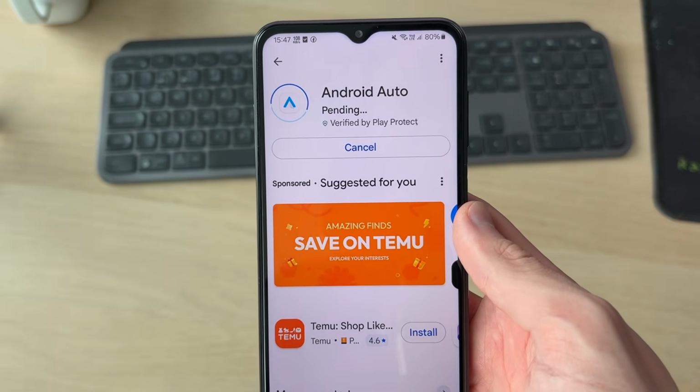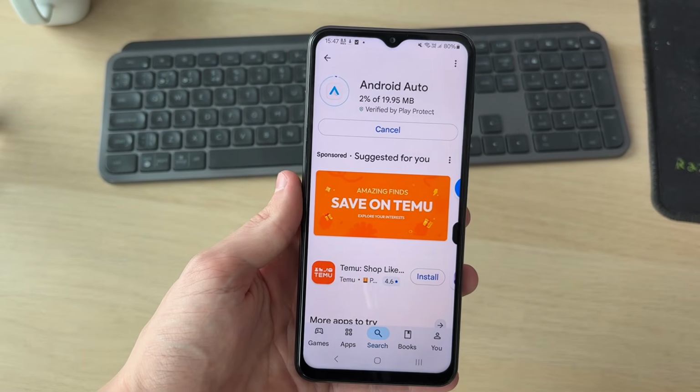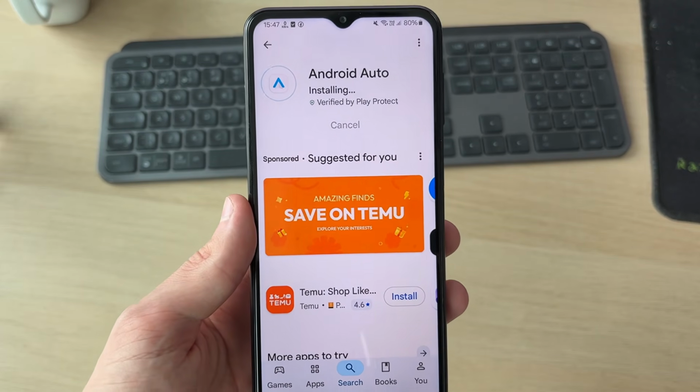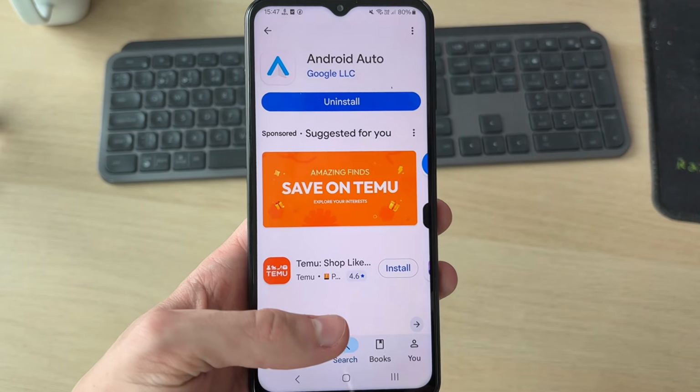Wait for this to complete. It shouldn't take too long. As you can see, it's about 20 megabytes, but it will depend upon your internet connection. It's now finished. As you can see, it says uninstall.